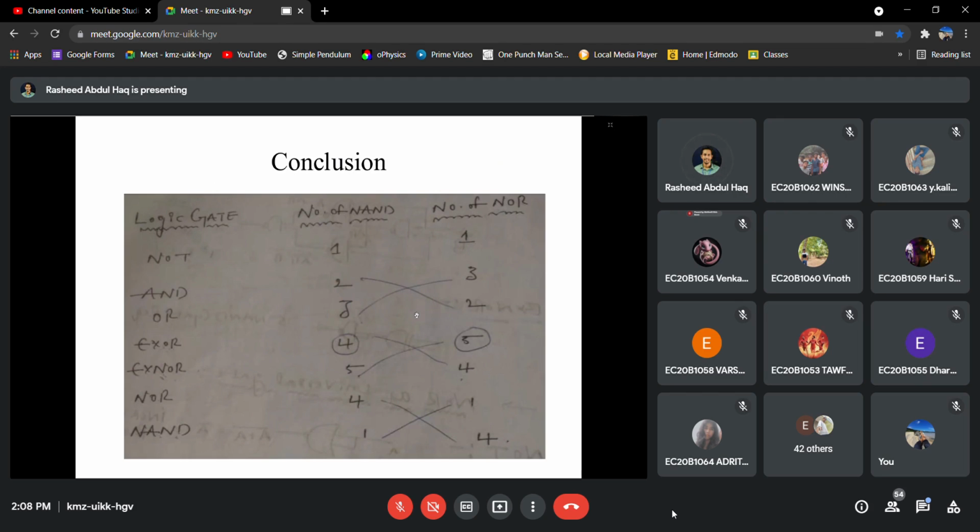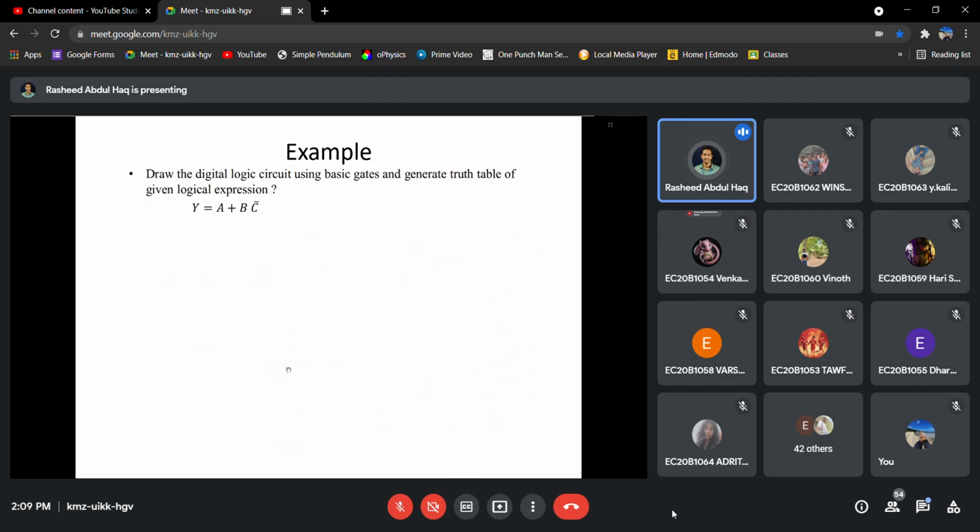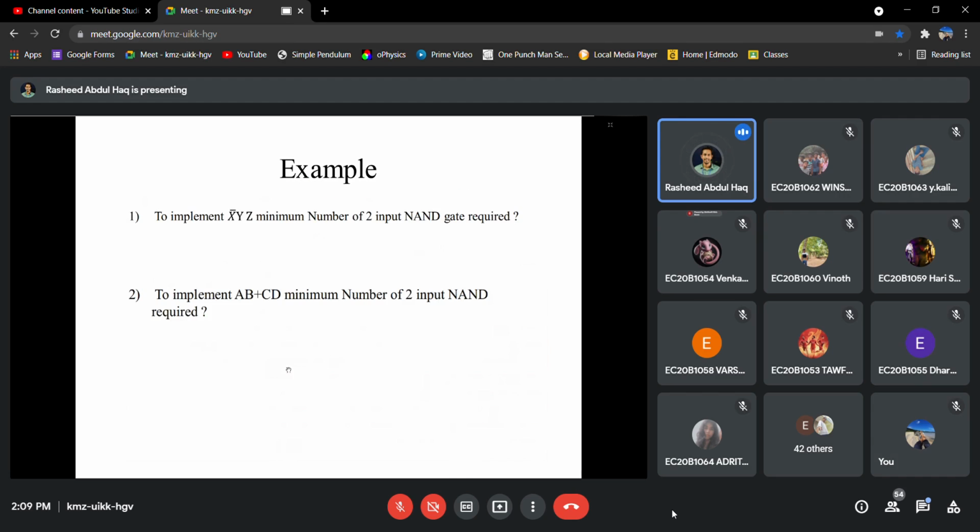So to conclude, you can do this exercise in your notebook: the number of NAND gates required and the number of NOR gates required for all the logic gates. Now we will have two more examples: to implement XYZ with the minimum number of 2-input NAND gates, and to implement AB plus CD with the minimum number of 2-input NAND gates. You can try these examples.